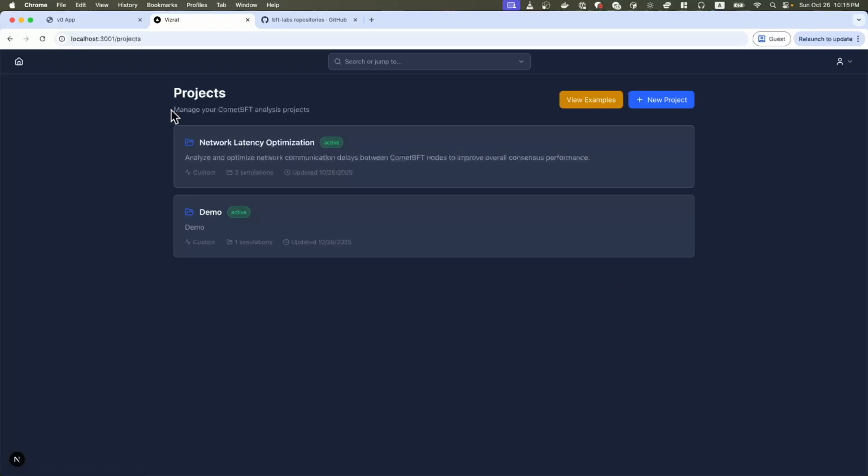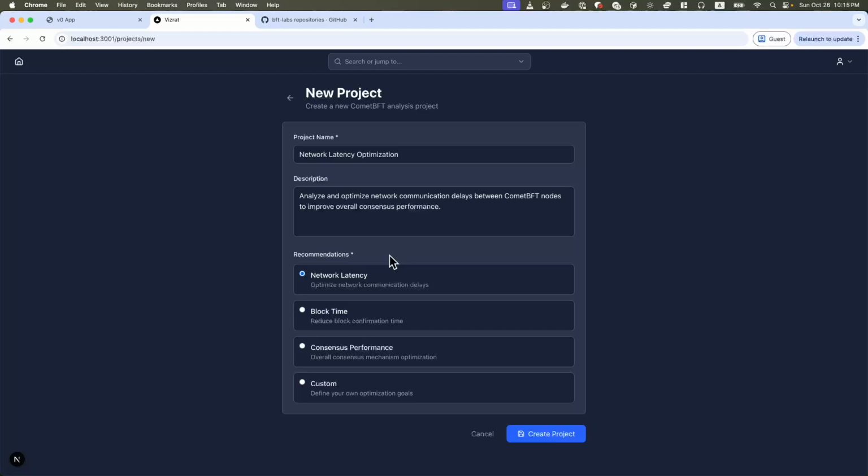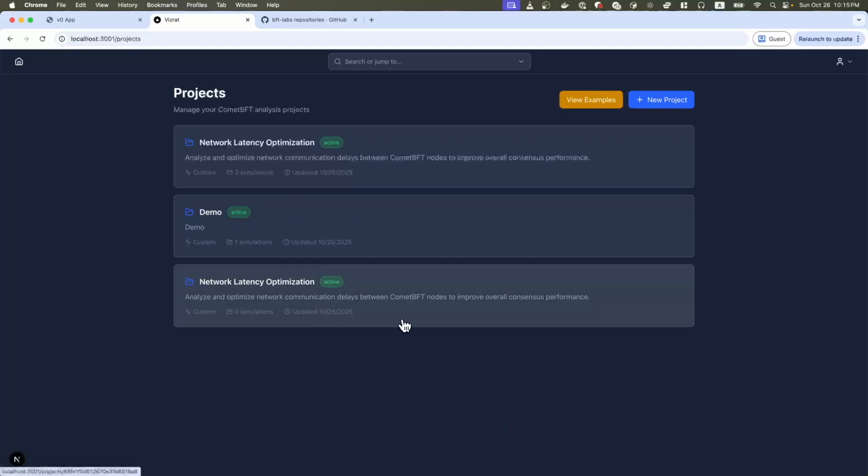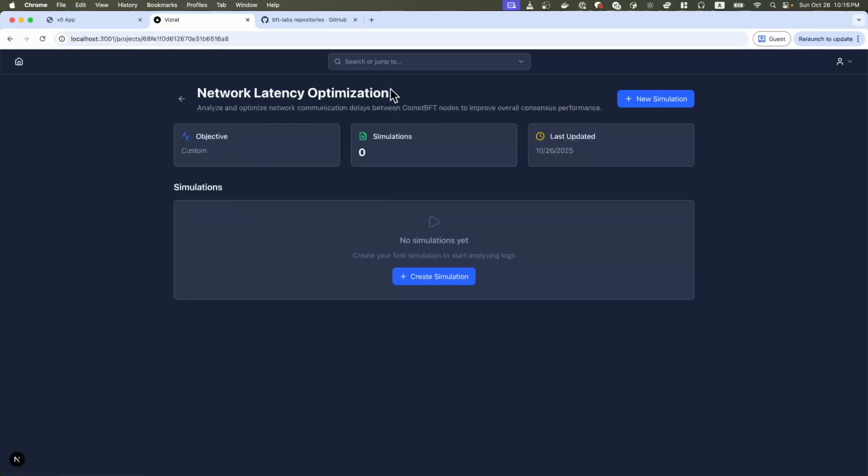So this is the project dashboard. When you're logged in, you can see the cometbft Analyzer dashboard, and you can create a project. In this demo, we're going to try to grasp how we can optimize our network latencies with this cometbft Analyzer. So let's create a project. And we successfully created a project.